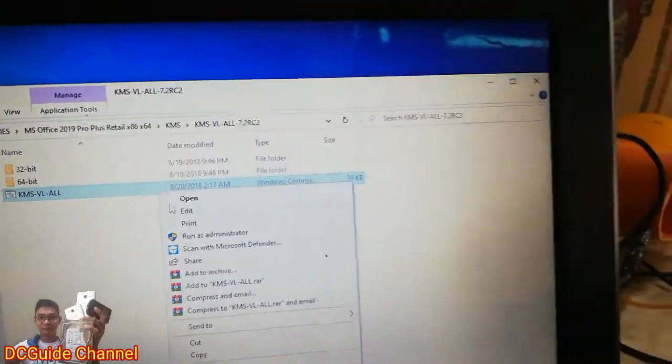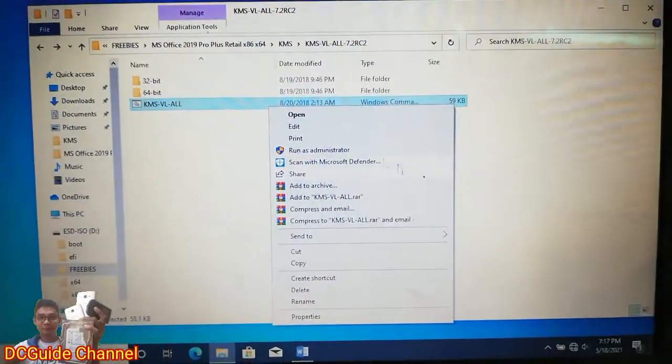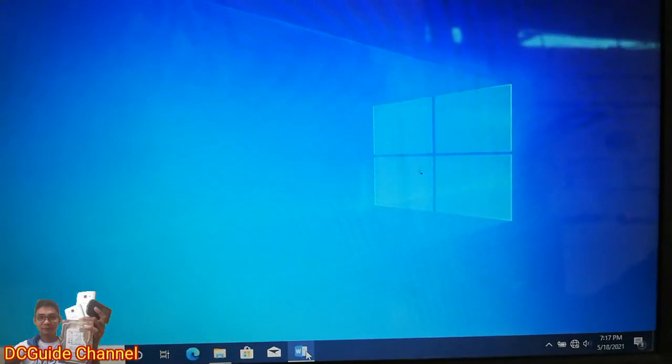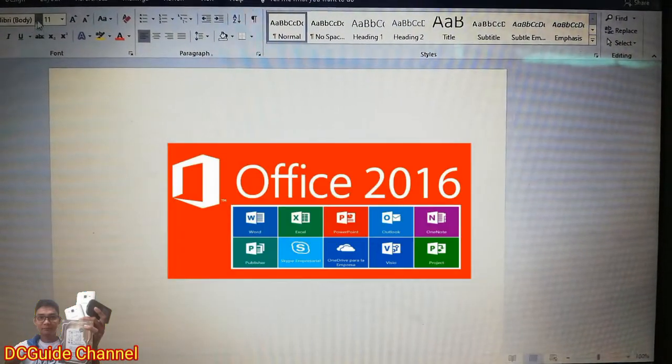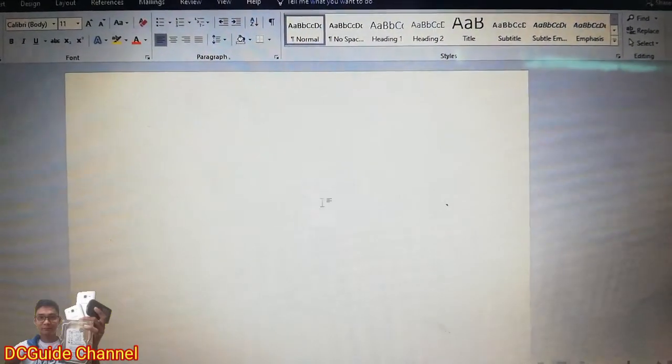Just wait for it to finish, and press any key after the process if it asks. Then restart after the process. And look, it's working fine now. Take note, I have Microsoft Office 16th version and a 32-bit processor in this tutorial.